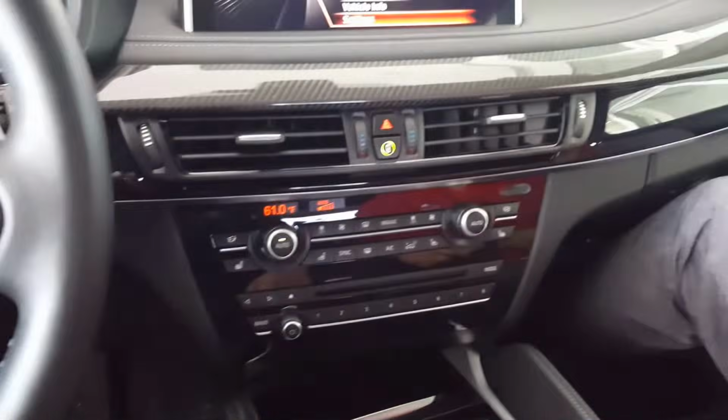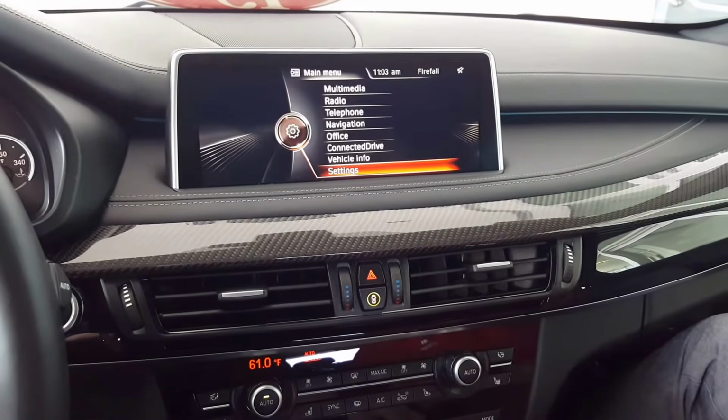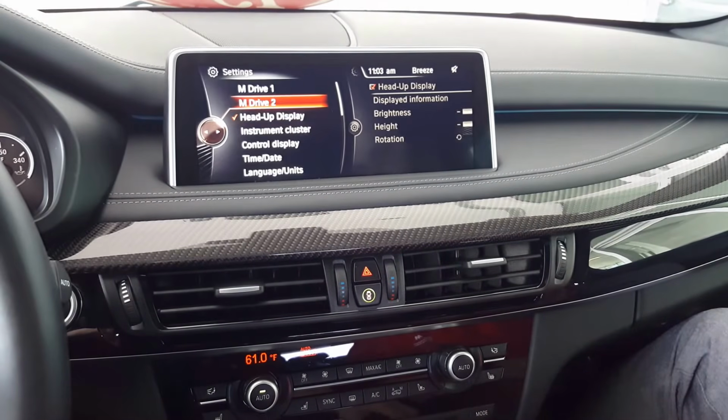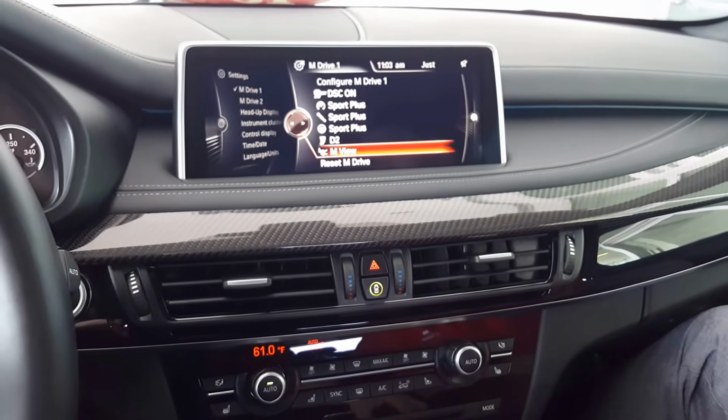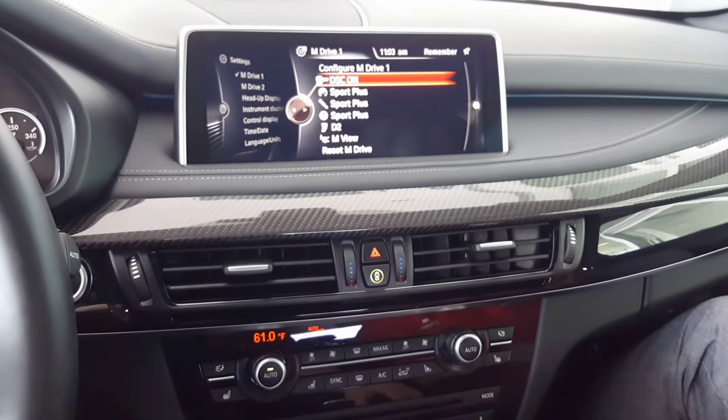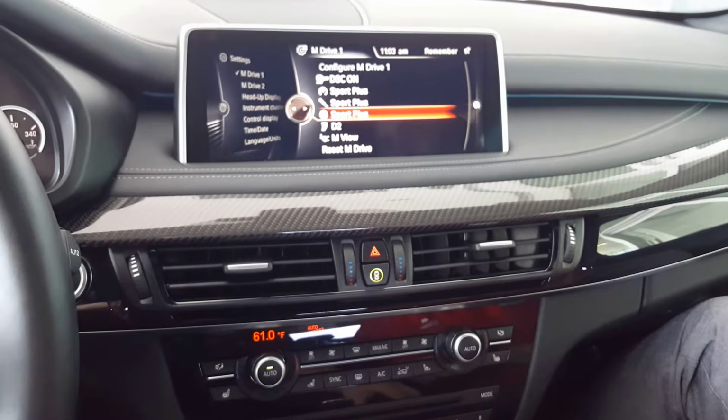Or you can go through the iDrive. If you go into settings, M Drive 1, M Drive 2, whichever one you're trying to program, then you can go through each individual one and select what you want.